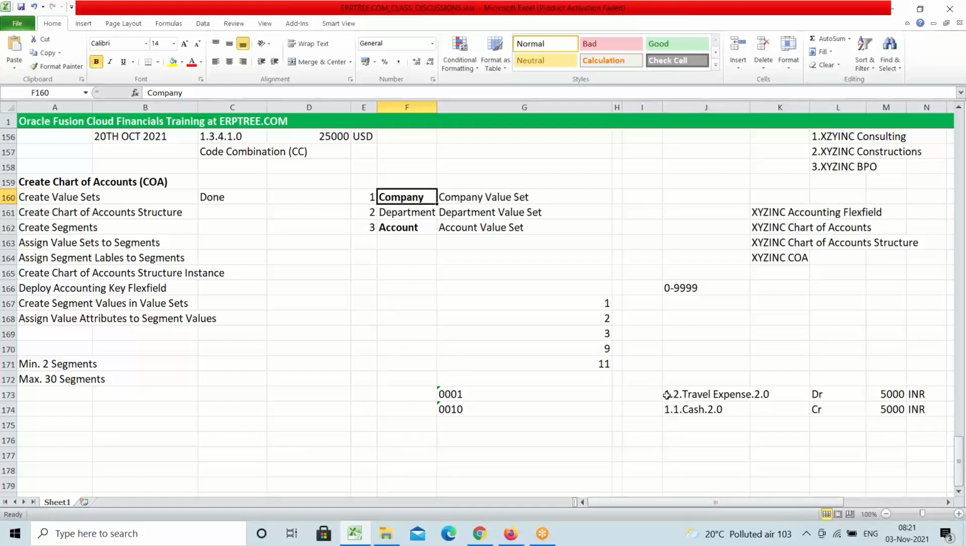See here, I took an example. Company 1, department 2. Department 2 may be the HR department. What they did, they spent some travel expense, for location 2 and project is nothing. And here, who is responsible to pay cash? Same company 1 only. It will become company 1 liability.